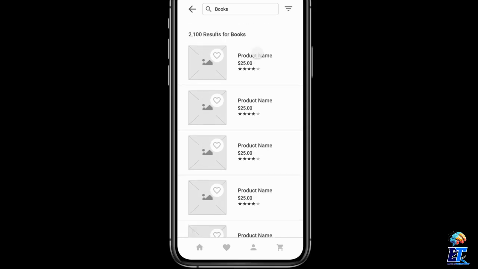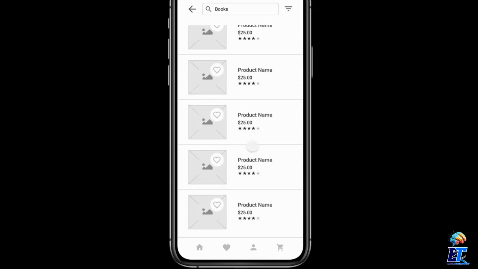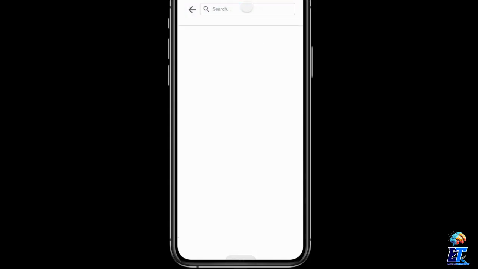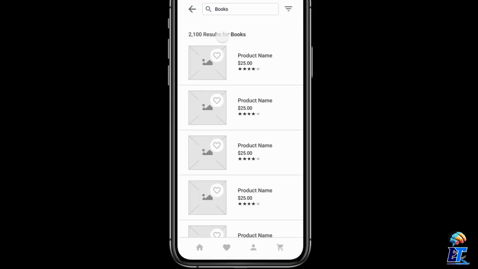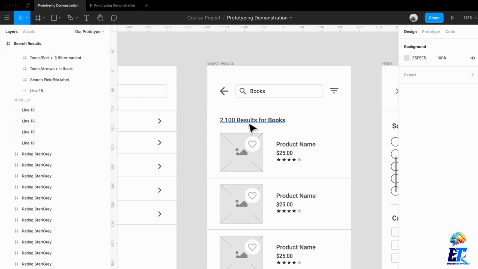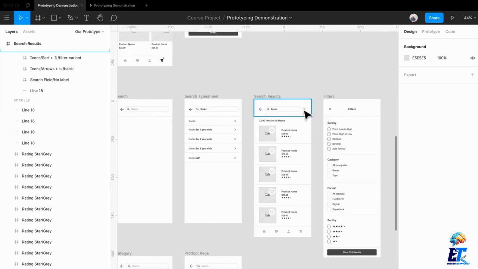If I were to scroll, I would see that the content goes behind both the header and the footer. So there we go. We have our own little search prototype. If we want to go back, we can go back to the home page. This is not perfect by any means, but we can see that we have our keyboard here. Keyboard's a little weird and wonky, but that's totally cool. And we can just click a result and it'll bring us to a results page. Perfect. So that's an easy way to create a very quick flow in terms of the different types of search interactions that we have.